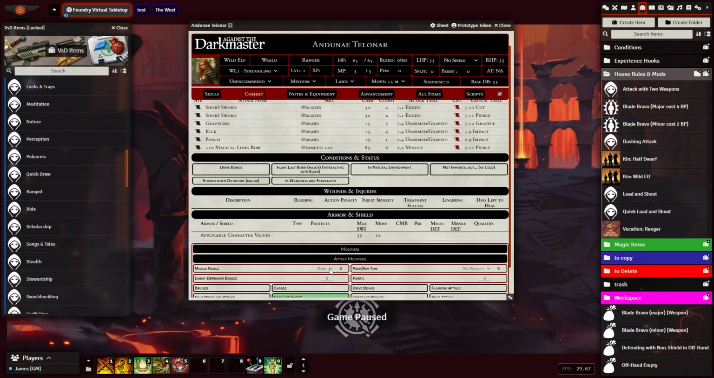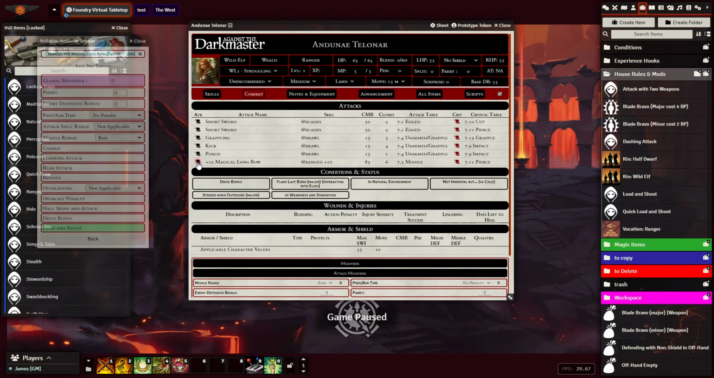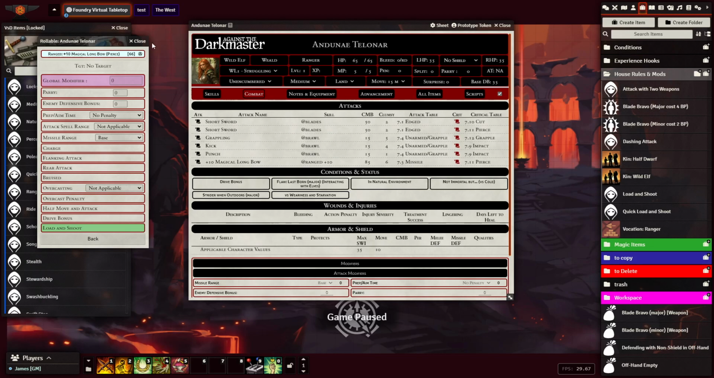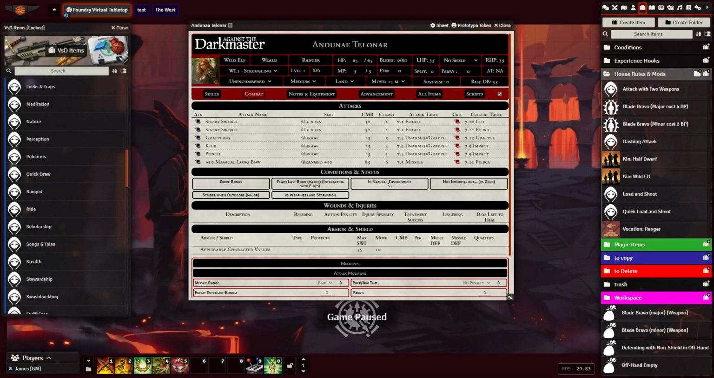It didn't do it there. Let's bring that up. Yeah, okay, there we are. 66. It's not changing the combat bonus. It's only changing the minus 19 load and shoot. So we know the quick draw is working. Good enough.